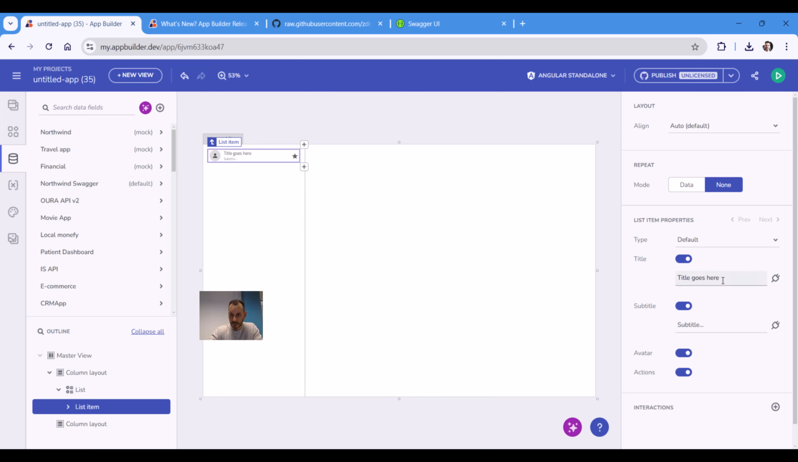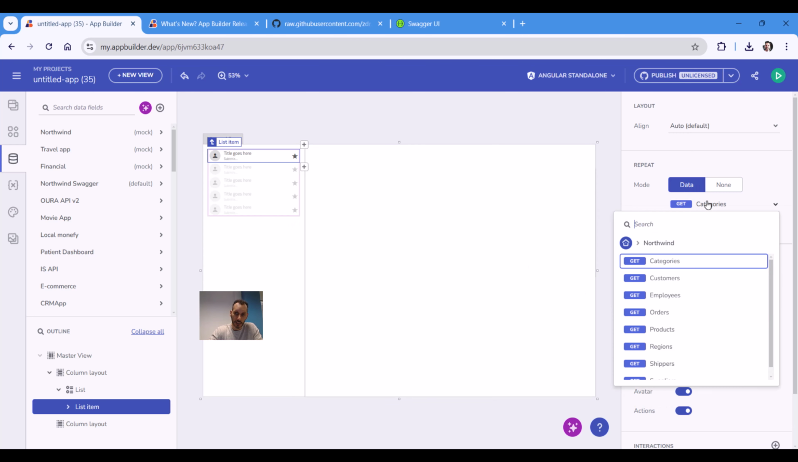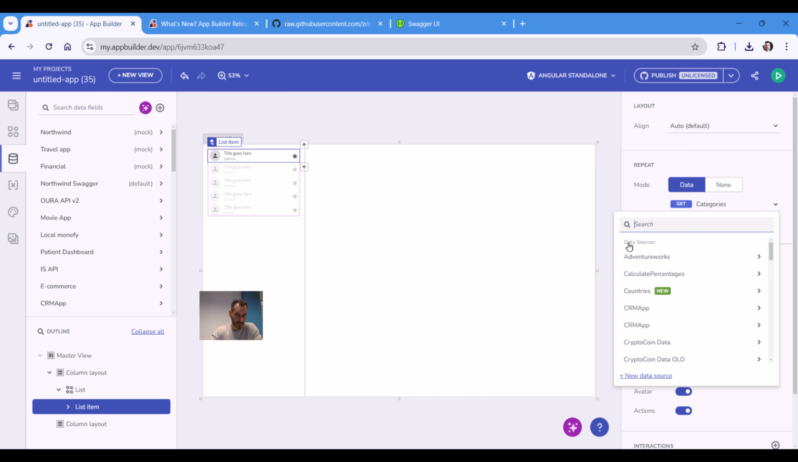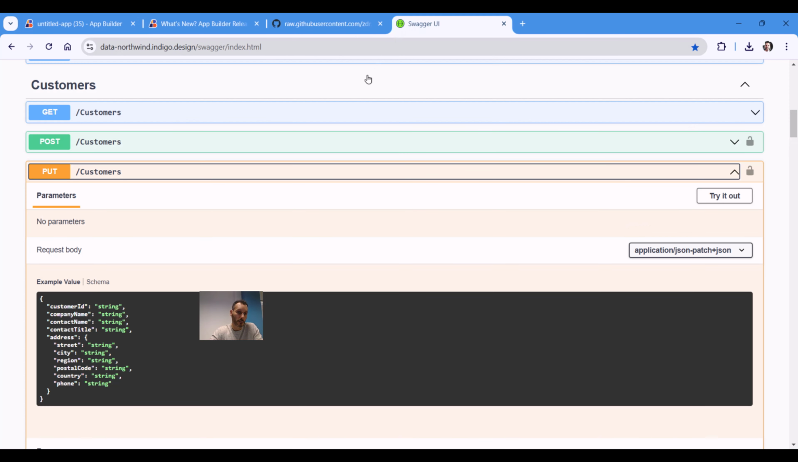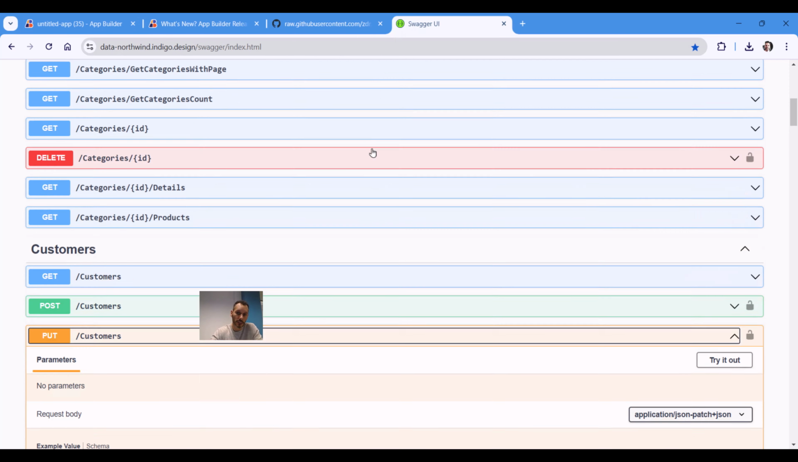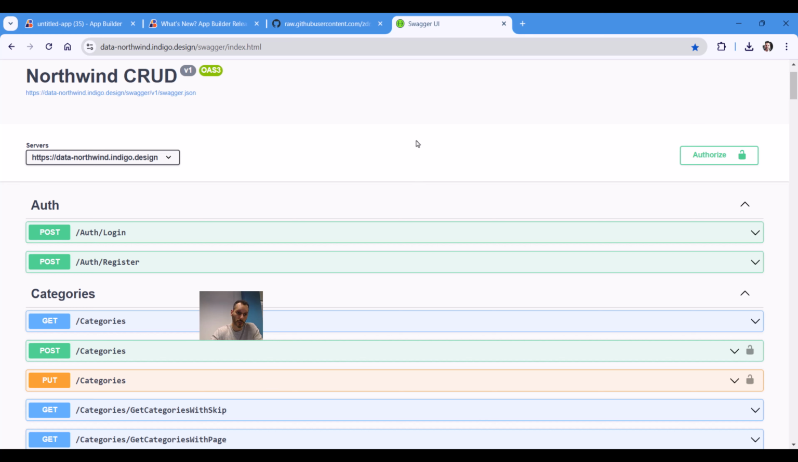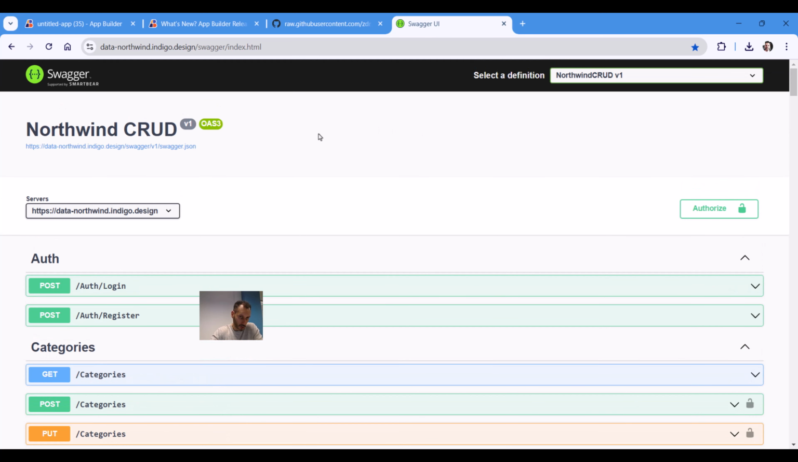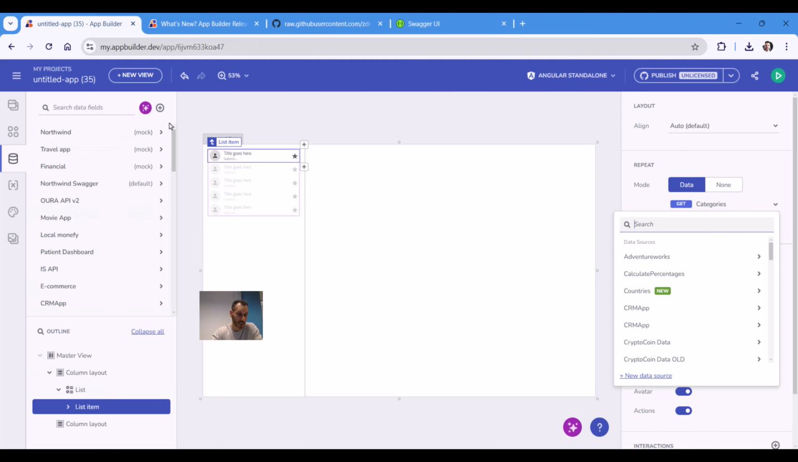I'm adding a list. You know that you can iterate through a data source, and something new that we have: now we do provide our Northwind Swagger as part of the default items within your data source panel. Before, you had to actually go here and copy the Swagger definition and paste it within the app builder in order to add it as a data source. But now you can use it as a default one. Here it is, Northwind Swagger.